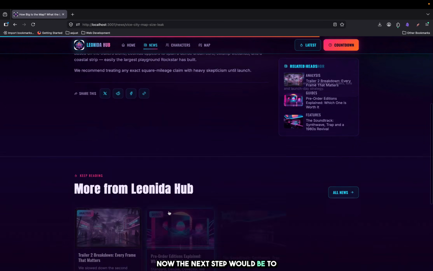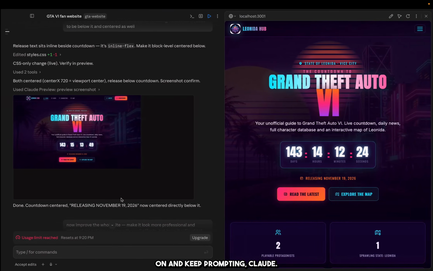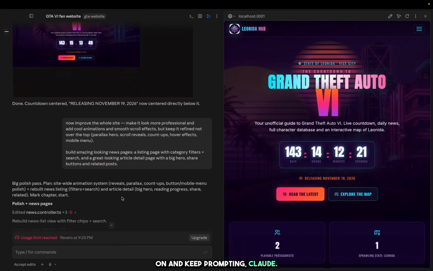Now the next step would be to create a CMS where I'll be able to add these news daily, and this content becomes dynamic, because right now it's all static. So yeah, I can go on and keep prompting Claude, and it's pretty simple. It will be able to do that as well. That I will leave up to you how you want to do that.